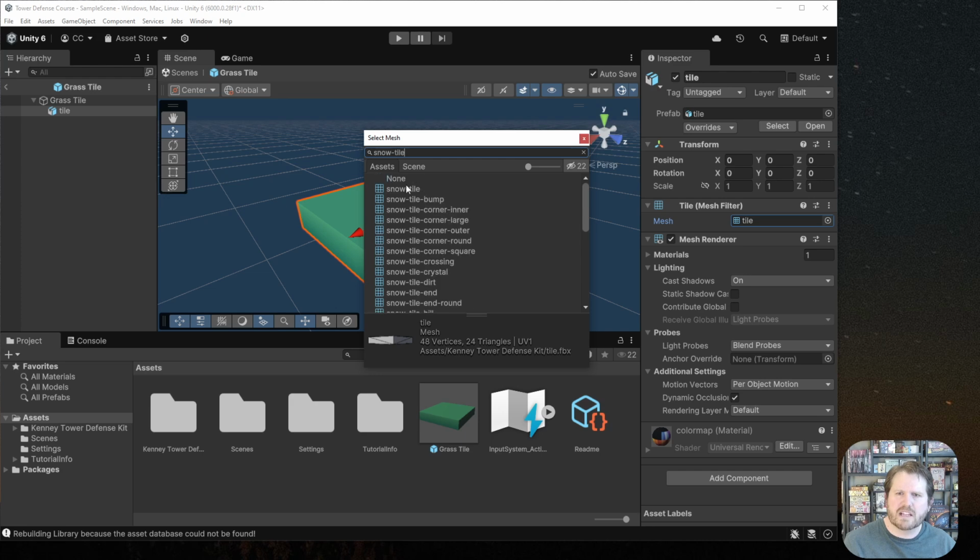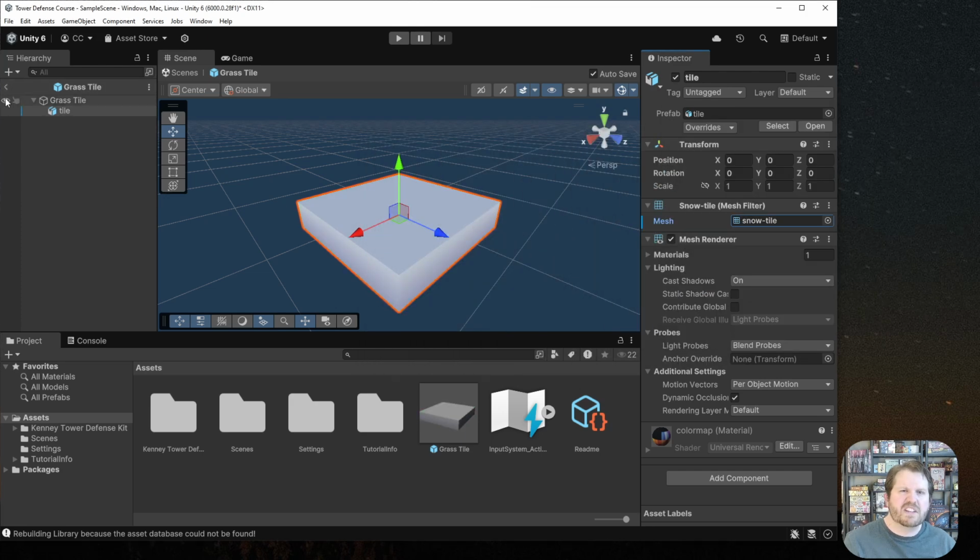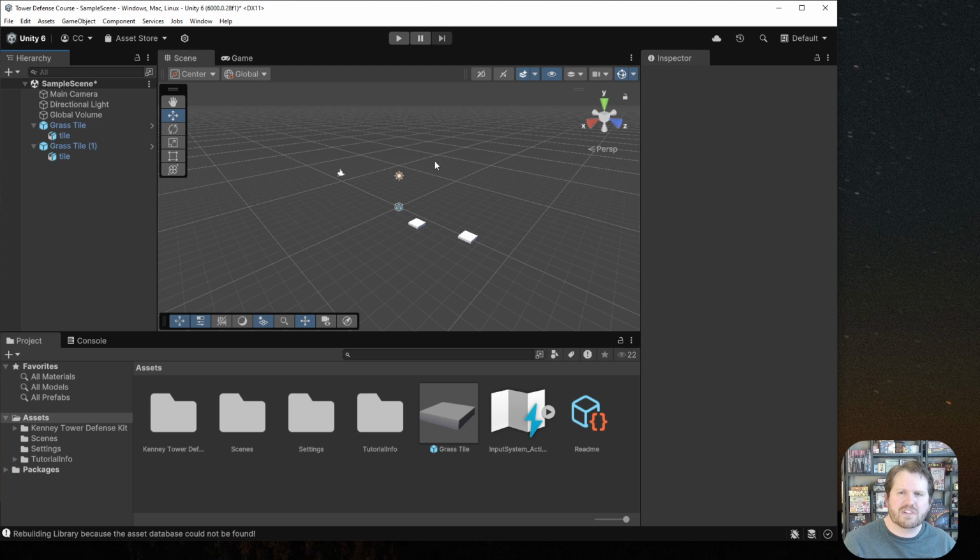Might just come in here and select my snow tile. Maybe I want to change the theme a little bit. By changing the prefab, I actually change all of the objects that are using this prefab. So it's really, really useful, especially if you're planning to reuse this. This is great for enemies, it's great for player characters, weapons, etc. Anything you might be using.